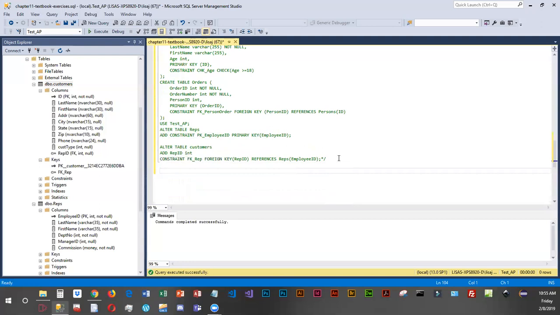Our boss would like a constraint added to the department number column in our rep table. And we should only allow departments 1 through 6 because those are the departments that have sales reps. So we are already using test AP. So all we need to do is key in alter table reps. We're going to add a constraint, and this is going to be a check constraint. So we're going to name it check_department.